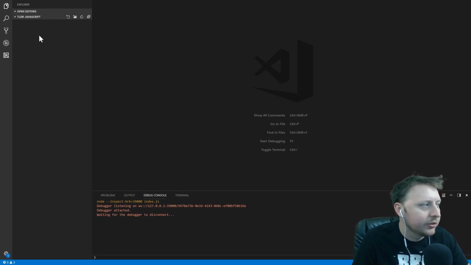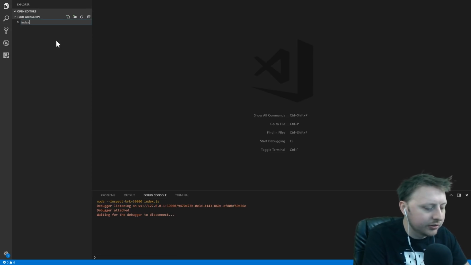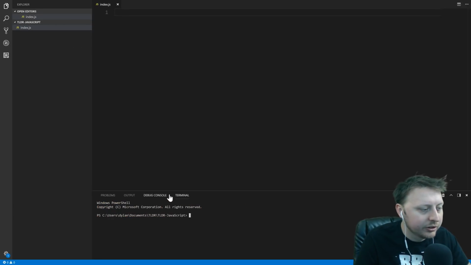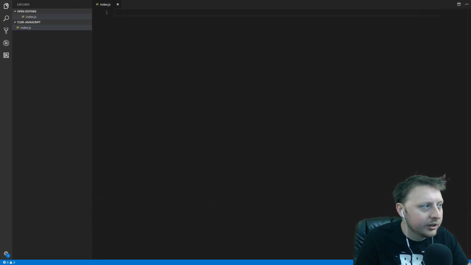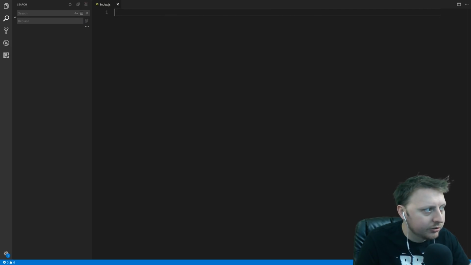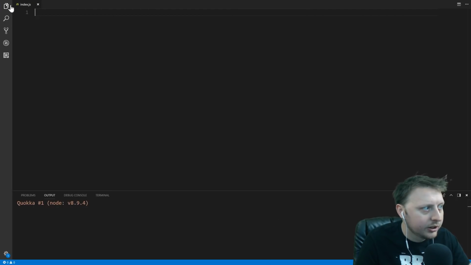All right, so let's go ahead and get started by creating a file here. We're going to call this index.js. This is just going to be our example folder, our play around folder. Go ahead and close that and hit F5. And if you have F1, start Quokka on this file. I'm going to close that.